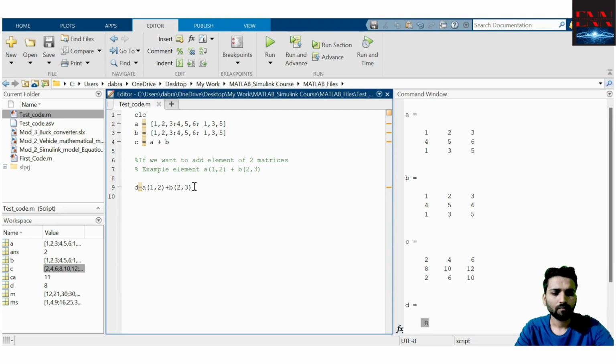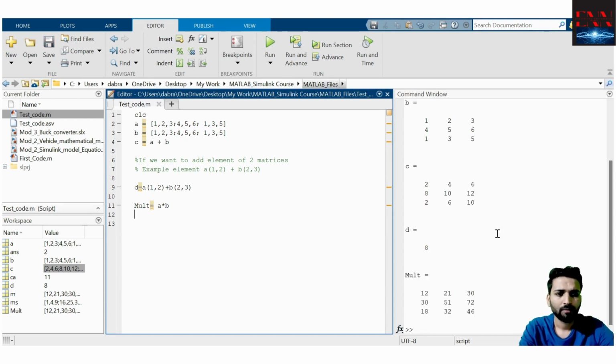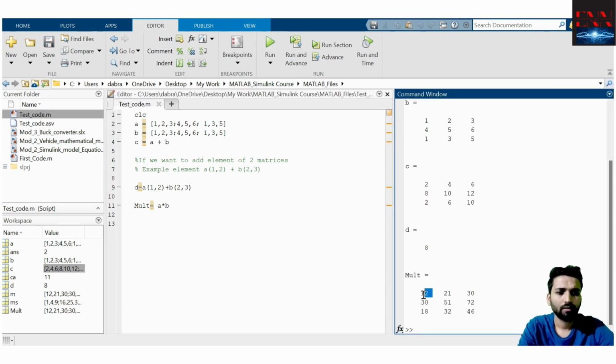Now I can also use multiplication. I can save the result in a variable named mul or mult, and here I can multiply A into B. When I am doing A into B, this is the actual matrix multiplication. So when I run this, the value is 12. Okay. So how is this 12 coming?